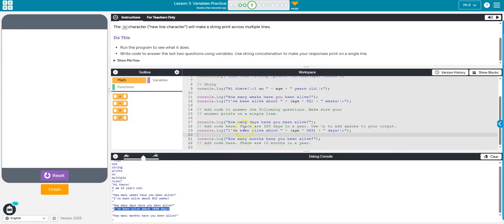There is one more for you to do. I want you to add code here. There are 12 months in a year. You're supposed to answer the question, how many months have you been alive? So you'll be using concatenation, that math function, and that new line break to get that answered. Level 6.